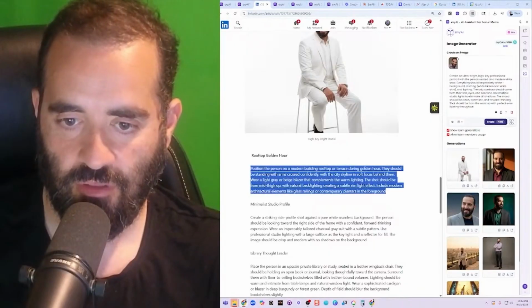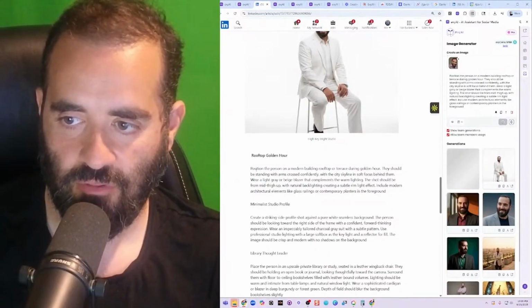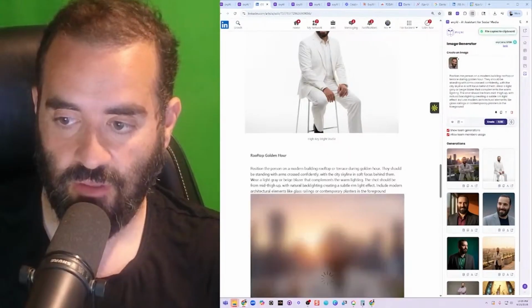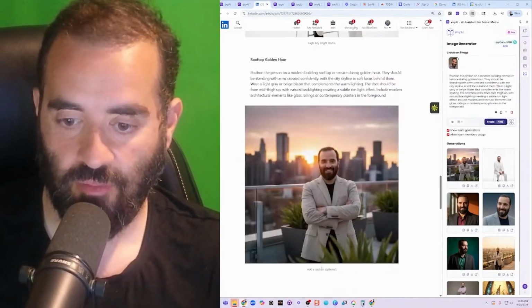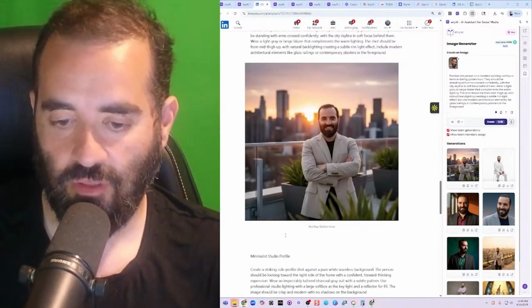Okay, next. Position the person in a modern building during golden hour. I'm going to press create. Let's just see what happens there. Excellent. This is an excellent photo of me. Paste it right here. Rooftop golden hour. Okay, that's rooftop golden hour.